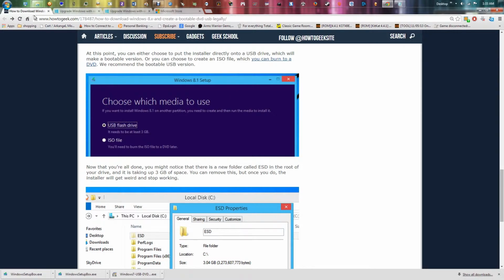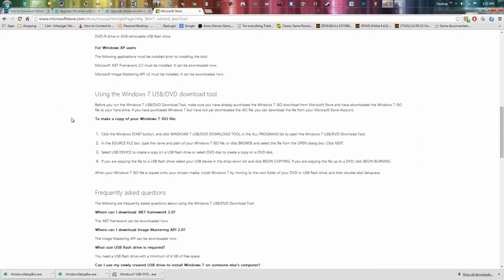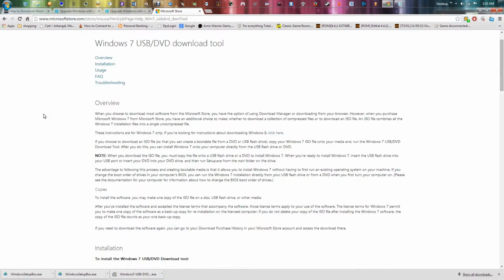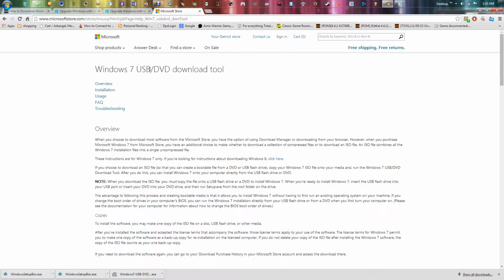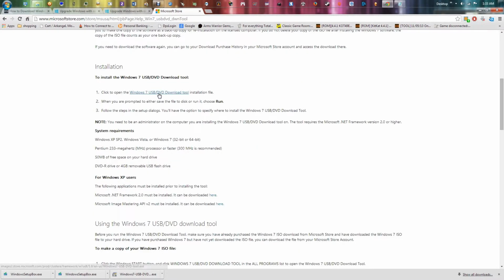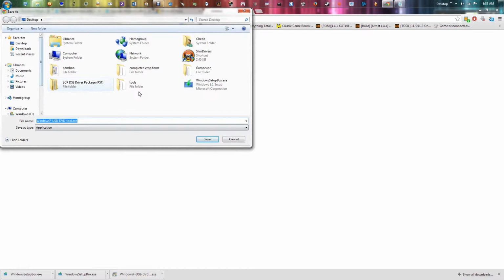Then you're going to go to this link, and this link is the Windows 7 USB download tool. It says Windows 7, but it works with Windows 8, no problem. So where you're going to go is down here and you're going to click this link, and it's going to ask you where to download. I'm going to download it to the desktop again. So save. These are very small files that you download.